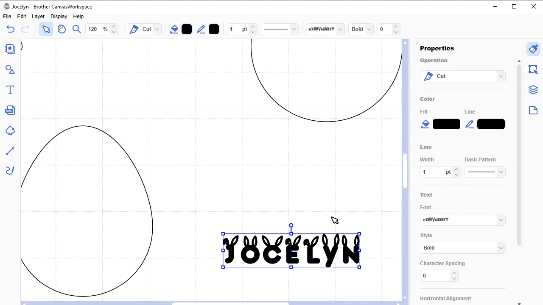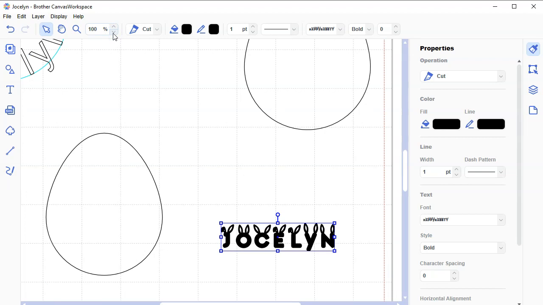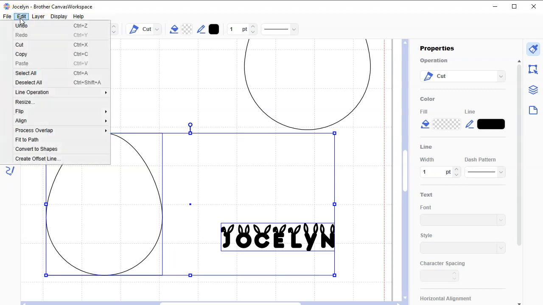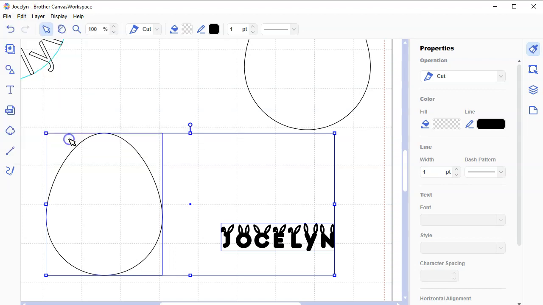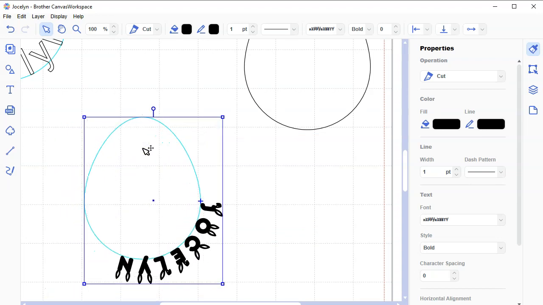So now that I have my text and I have my egg, the smaller egg, I'm going to do the fit to path that you learned earlier. So we have to select both objects. I zoomed out a little bit so you don't miss anything. Draw around both objects with your mouse to select them. Go to Edit, Fit to Path. Again, I'm going to take the handle and show you.